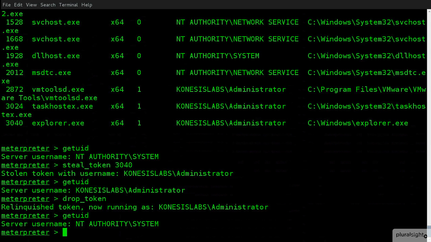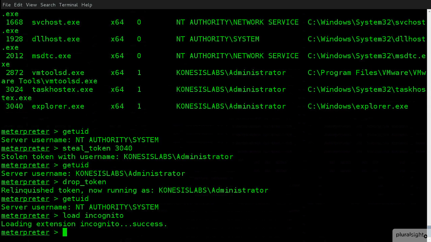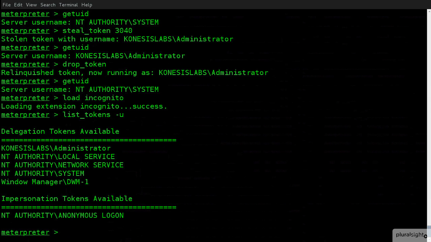Now, one of the tools that Metasploit has built in is actually called Incognito. So I'm going to load that extension. And what this allows me to do is actually do something called list_tokens. And what this will do is give me a list of the delegation tokens and the impersonation tokens that are available. Importantly, you'll see that the administrator is a delegation token that's available.